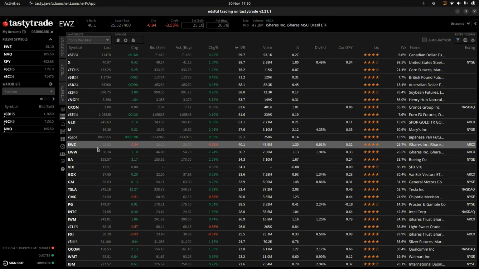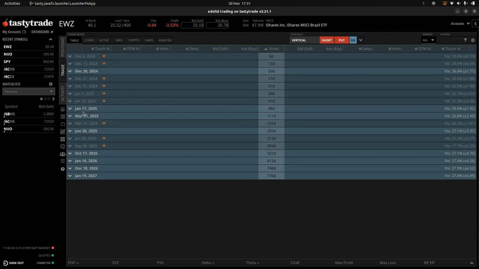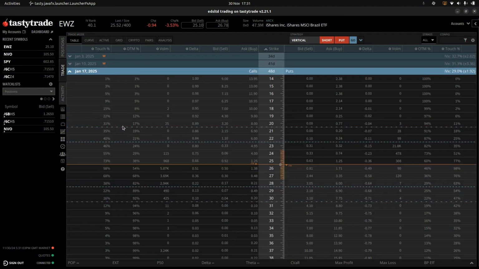So EWZ is trading at just over $25. It's got an IV rank of 40. It is an ETF, which is nice. It's got an absolute IV level of 29.7%. So if we come over to January 17th on the EWZ expiration date, as you'll be able to see here, we are presented with the options chain.